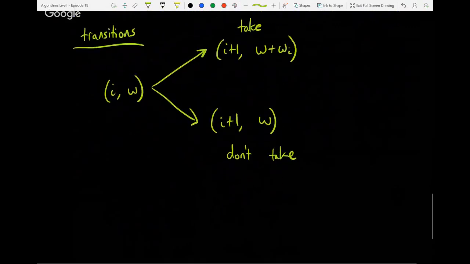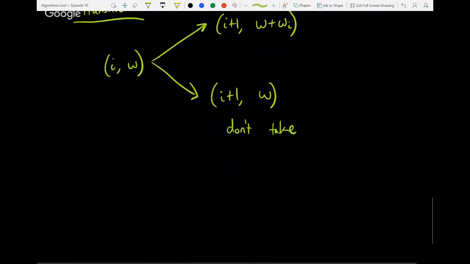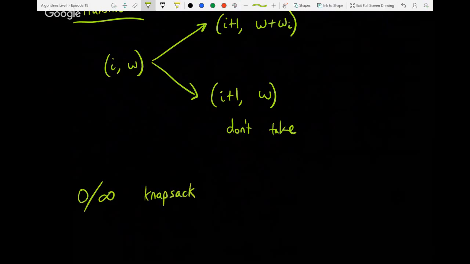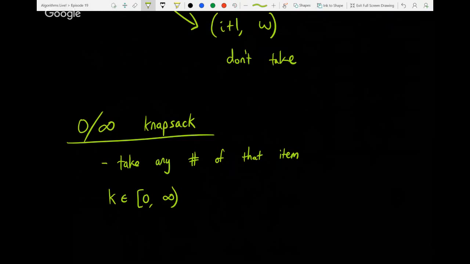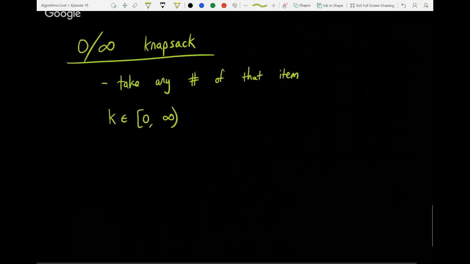So then there's also a second variant of knapsack that's also pretty useful, and it's called 0 infinity knapsack. The main thing here is we can take any number of an item. So in other words, if we're taking k items, it can be anywhere from the range of take 0 of that item all the way up to infinity. So it's like an unbounded knapsack. You can think of it that way.